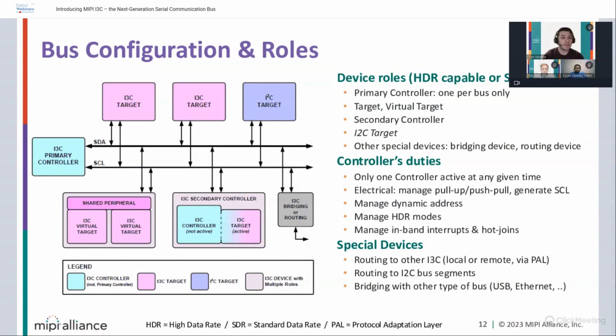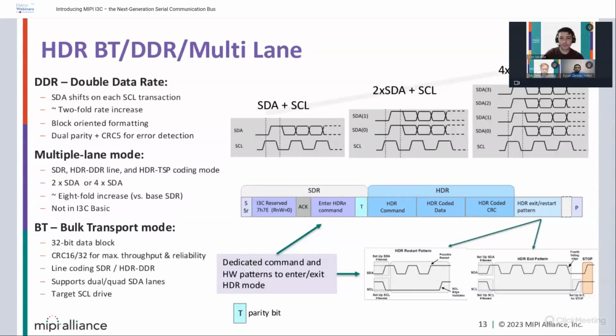One of the bridging and router devices, what can be done is you can segment the bus. So for instance, if you had a segment of I2C sensors, you could put that on a segmented part of the bus to keep that isolated through one of our special devices. So a lot more detail. There's obviously plenty to read in the specification on all of these. A lot of details and work has gone into this specification. So moving on.